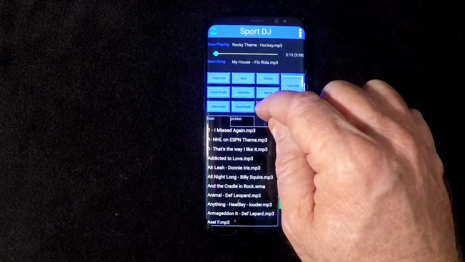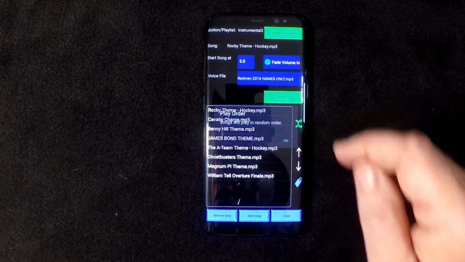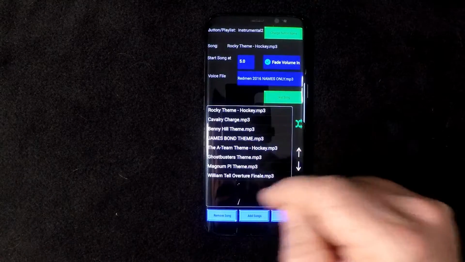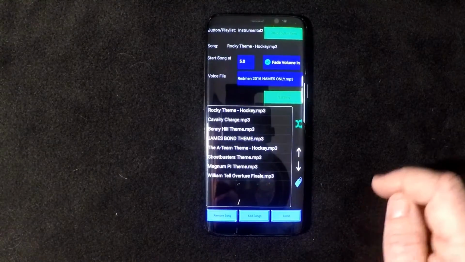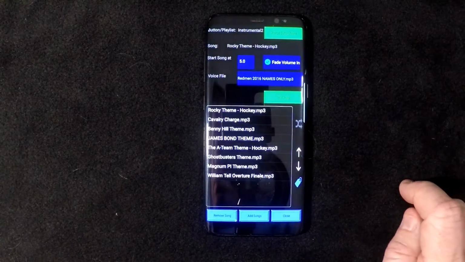So other things that you can do in here is you can set these up to play in random order. So now it won't follow the order that you have in here. It'll just randomly select a song each time you press the instrumental button. Or you can go back to just sequential order, and then they'll just play in order.